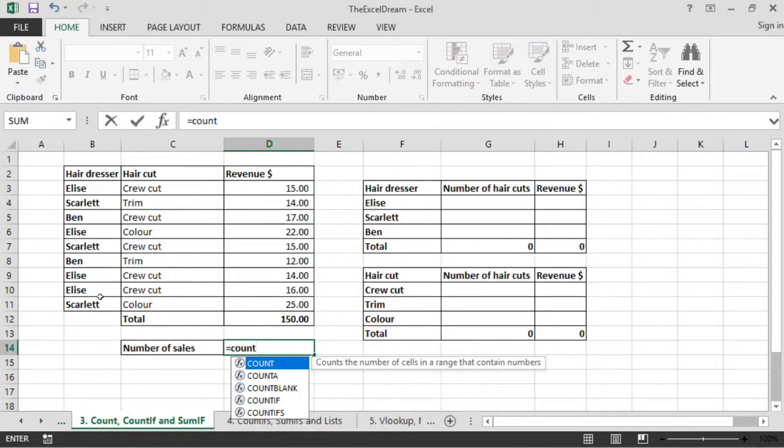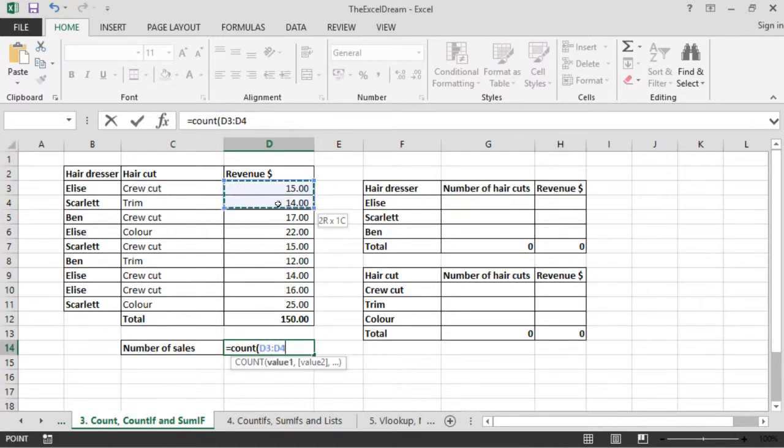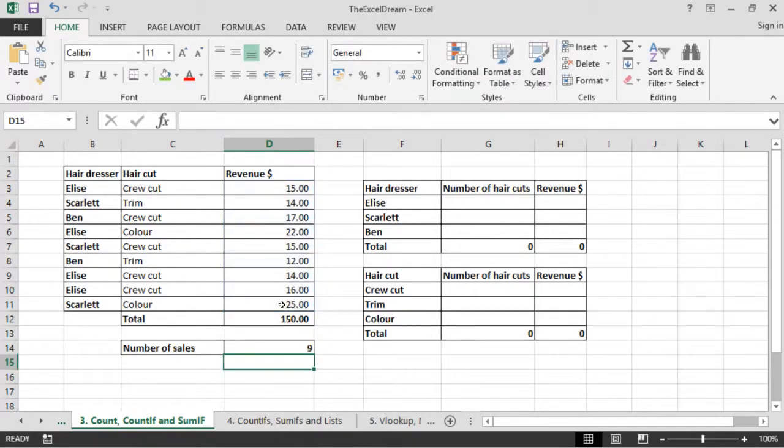We can't refer to text as in column B or column C, so we're going to have to refer to column D. So if we do count, open bracket, and we're going to select our range, which is going to be from D3 to D11. Close bracket and return. So we've generated $150 through 9 sales.